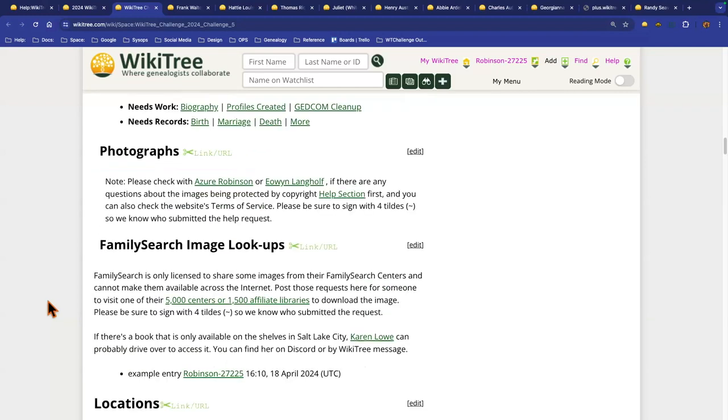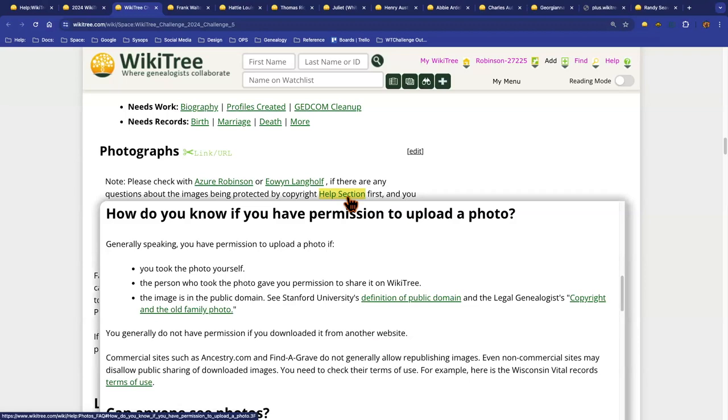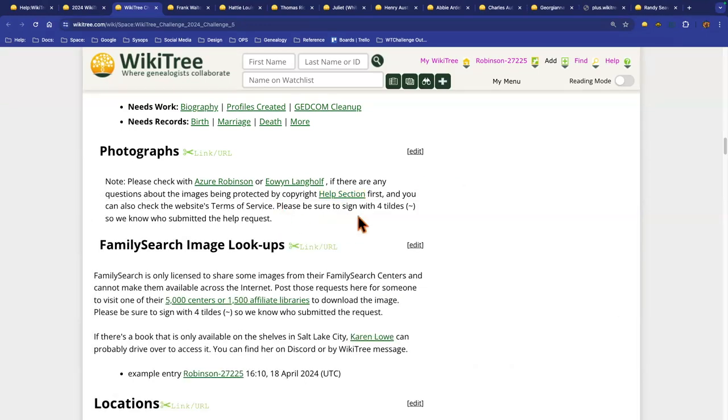Another place to maybe reach out for help is about photographs. So we want to be careful about uploading images to WikiTree. Be sure that they're free from copyright. There is linked here the help section on how do you know if you have permission to upload a photo. If there's a question in your mind, please read through this and try to work through it. If you still can't quite figure it out, you can reach out to Eowyn or me about it, and we'll take a look for you.